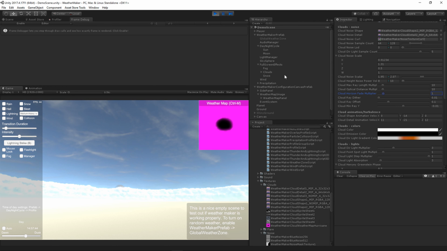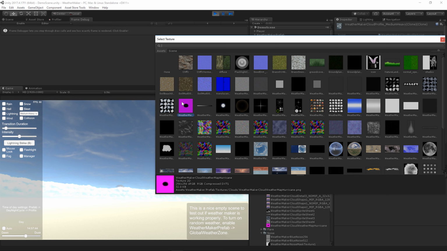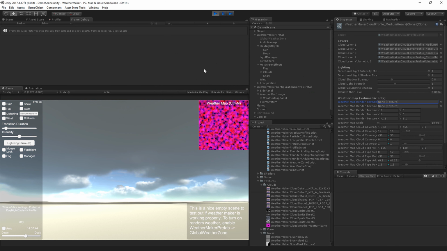Okay, let's go back and turn off the render texture override. So keep in mind when you're doing the render texture override, again, the red channel is the coverage and the blue channel is the cloud type. As that blue channel approaches 1, your clouds get higher and more fluffy and puffy.